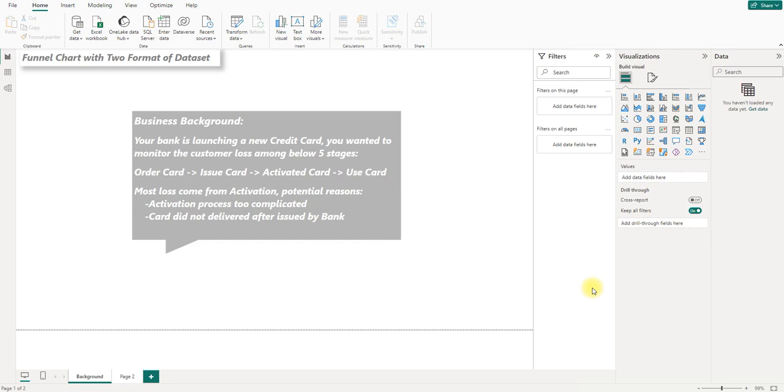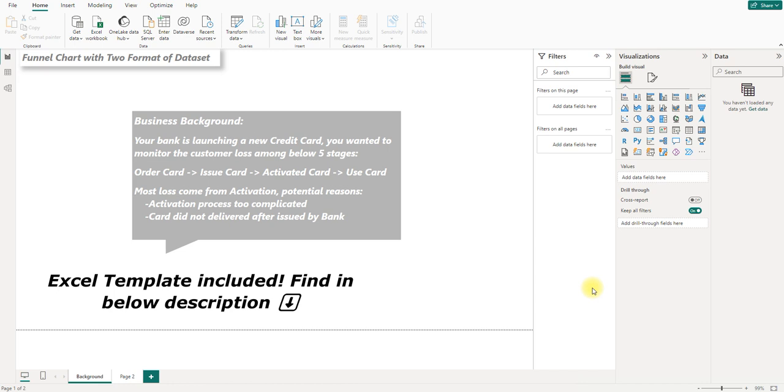Today, I will introduce two ways of making a Power BI funnel chart according to how the data looks. I will walk with you from uploading data to finalizing the charts. I have also attached the Excel dataset in the description below. Feel free to grab the template and practice on your own.